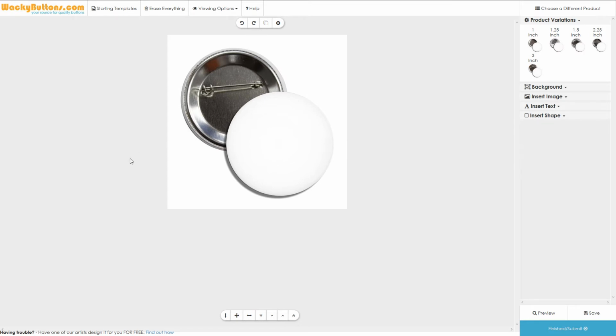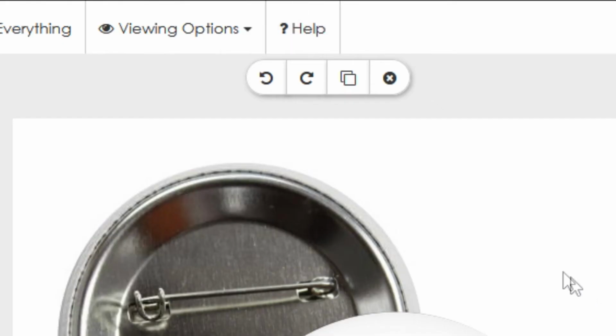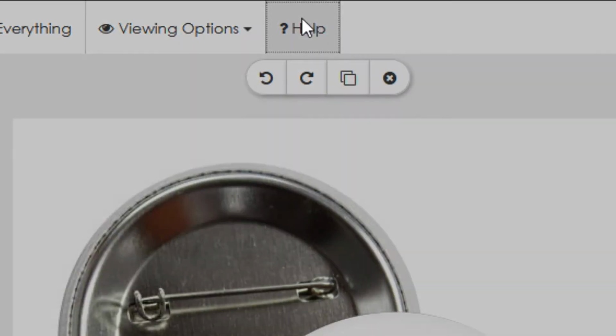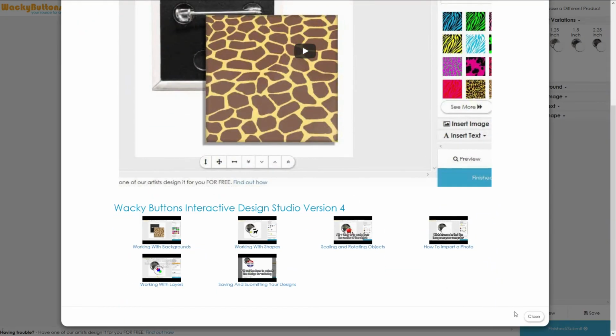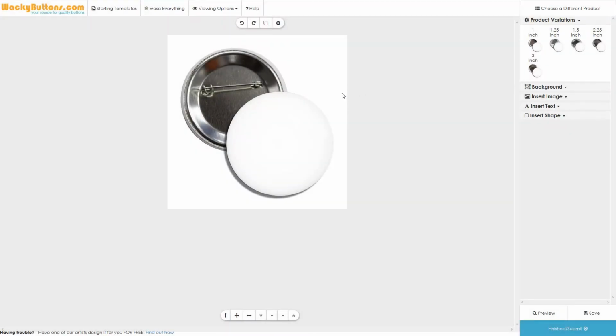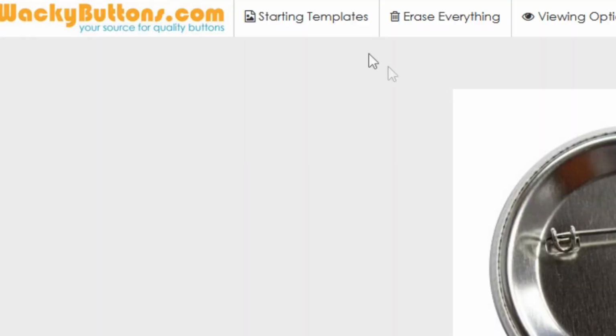I will just quickly show you how easy it is to design for this demonstration. We have other video tutorials available on how to use our Interactive Design Studio. You can click Help at the top of the page to see these. So I recommend checking out those other videos for other tips and tricks on how this online design studio works. In this case, we're going to make a design quickly. We're going to choose Starting Templates.